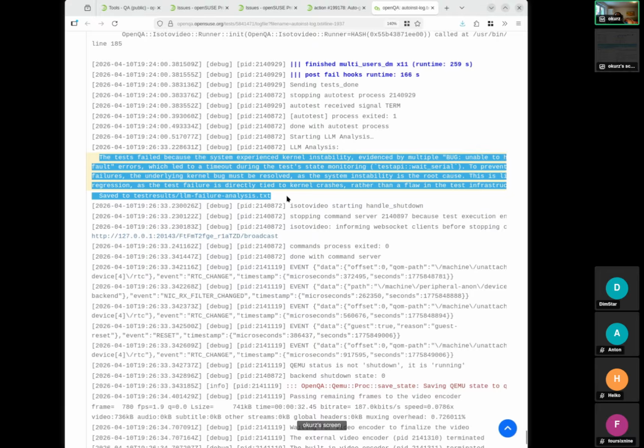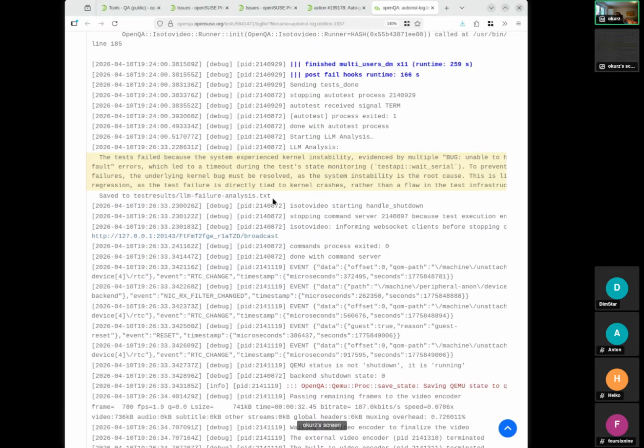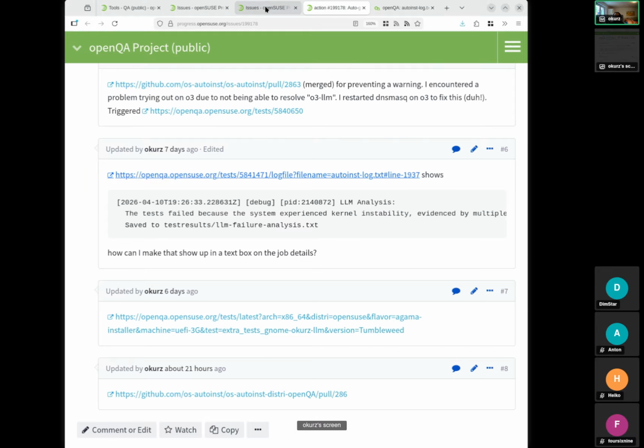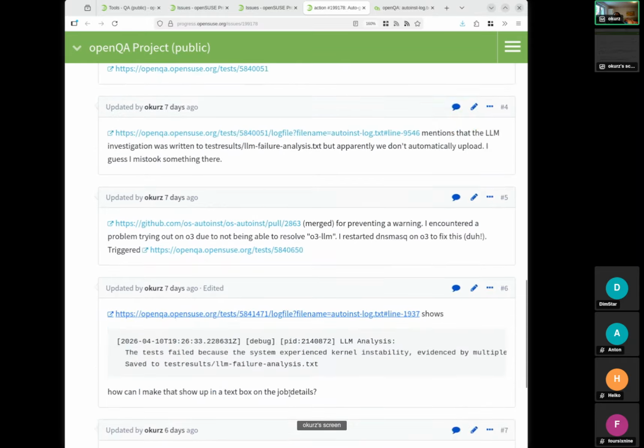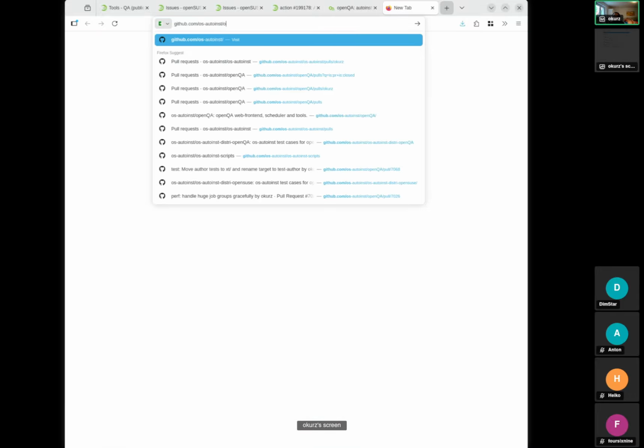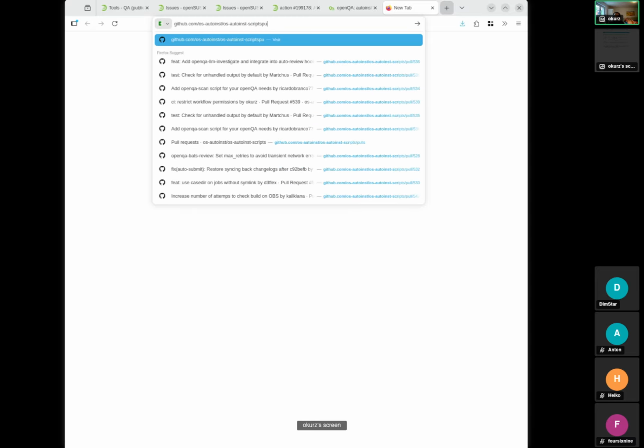So this is meant to be executed automatically if an LLM analysis is enabled and a local server is available, and then it can be either shown in logs, which can also be used by automated tools reading out the logs, or also included in job details, which are uploaded as part of a job. Similar to that, also against scripts.